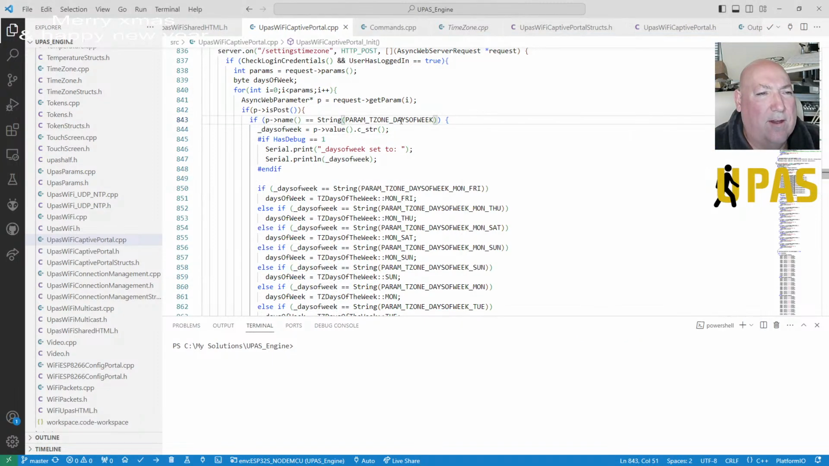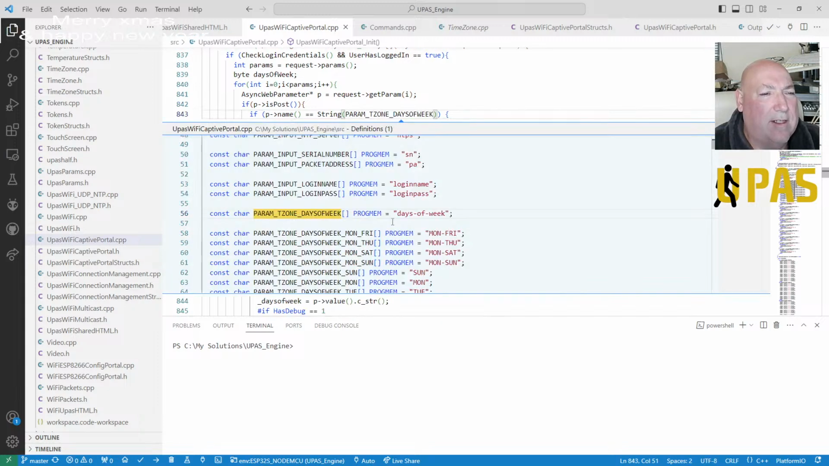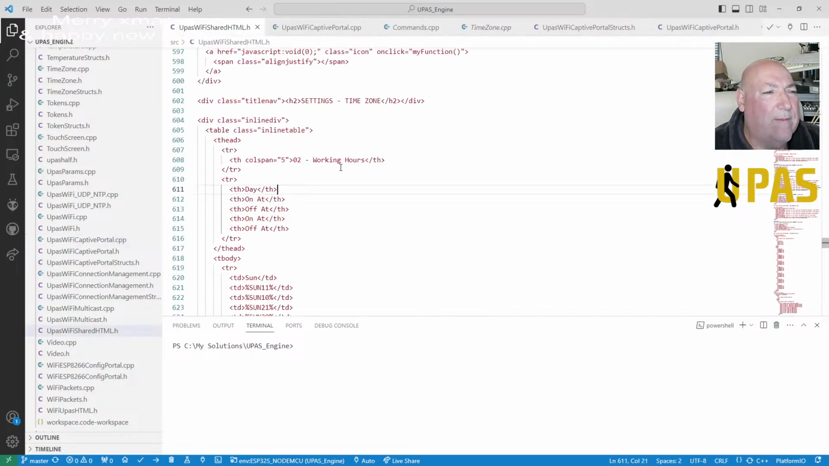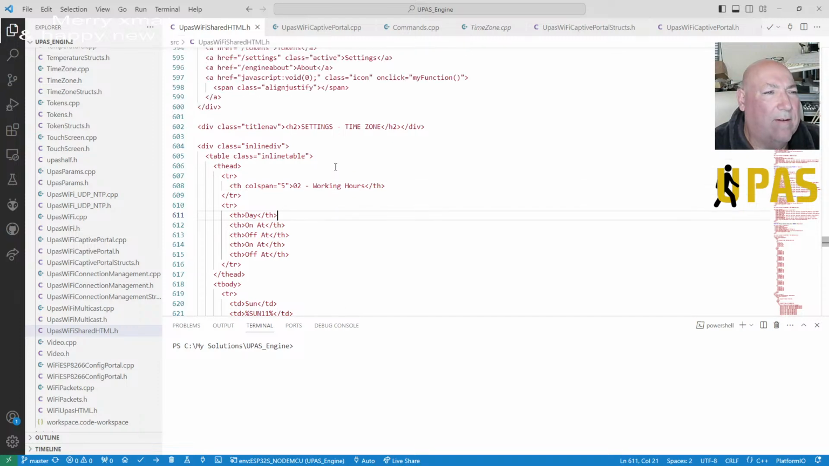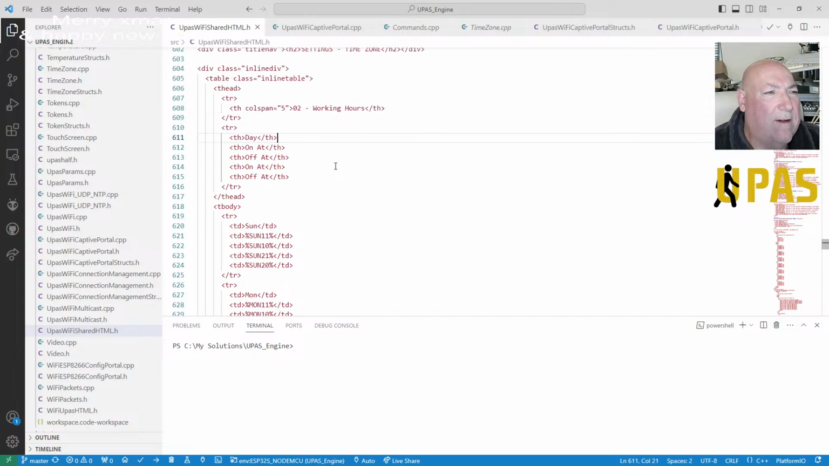If we care to look at what this is, let's peek the definition. You can see it says days of the week. So it's stored in program memory, days of the week, and it's actually looking for that in the P name, the name part of the thing that's sent back. If you want to see what's sent back, you can have a look here. Right, so where is it? Hang on.